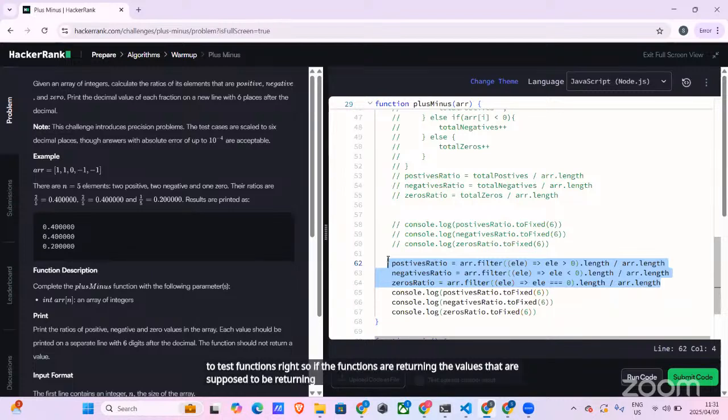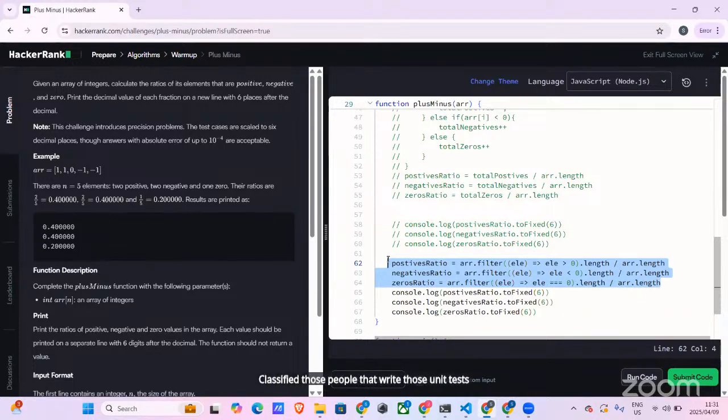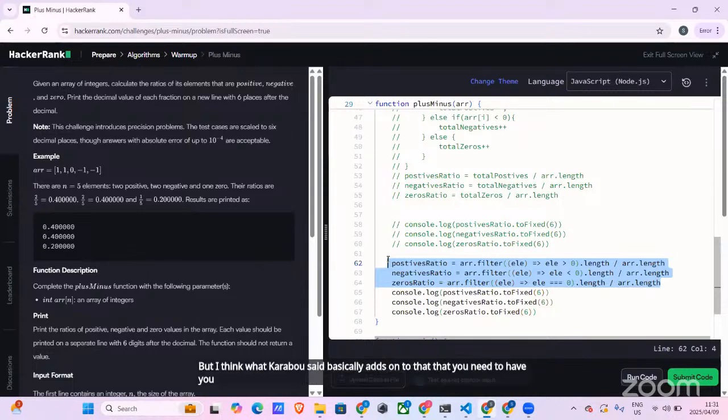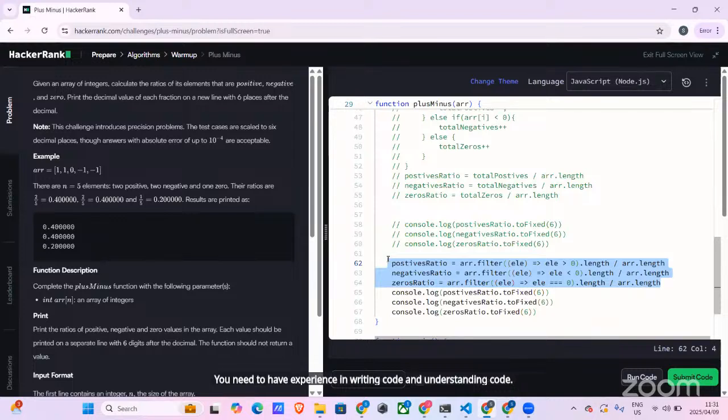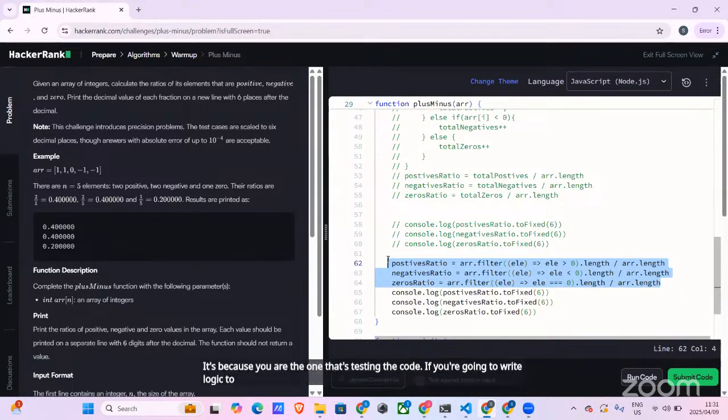So I guess, and I'm not sure if those people that write those unit tests and integration tests are classified as QAs or just testers, but I think what Karabo said basically adds on to that, that you need to have experience in writing code and understanding code. It's because you are the one that's testing the code. So if you're going to write logic to test a certain code, obviously you need to know what that code is expected to do, etc.